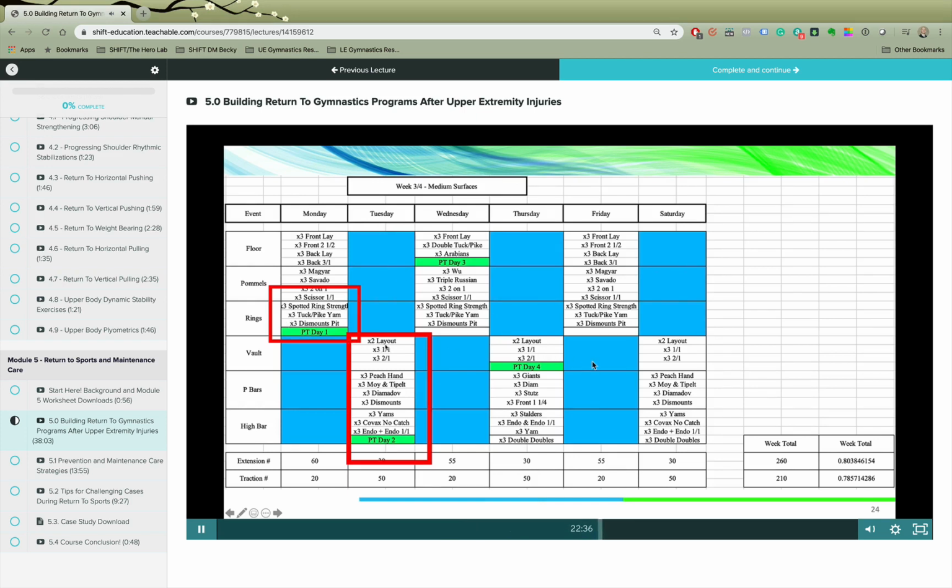And I use some pretty high level examples so that you guys can feel like you have a good understanding of how to program for a challenging high level athlete, but then also somebody who's maybe a little younger, a little bit more in the compulsory levels.